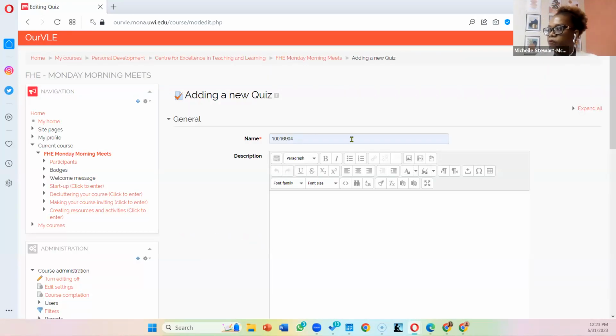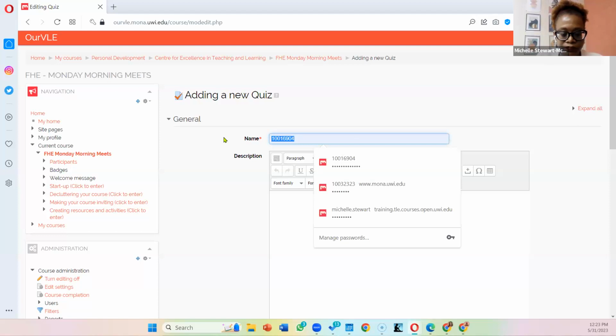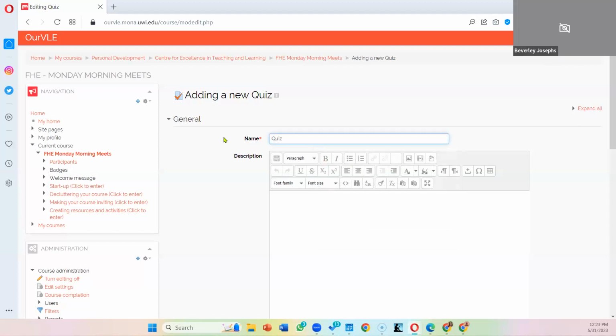All right, I put the name of the quiz. Would I see that on mine? Yes. Scroll right down to on the first. So turn editing on. I did that. And ensure that you click on add a resource or activity. Activity, okay. And it's an activity.